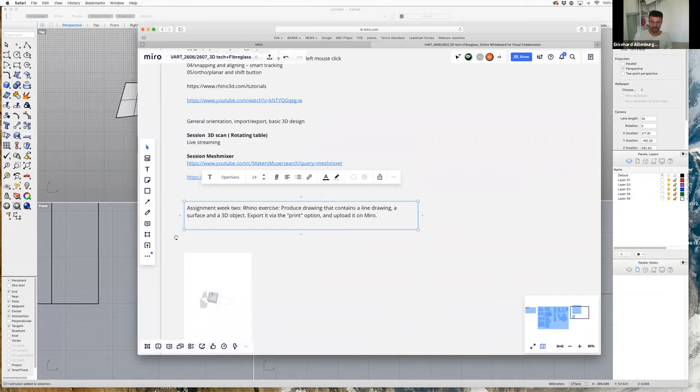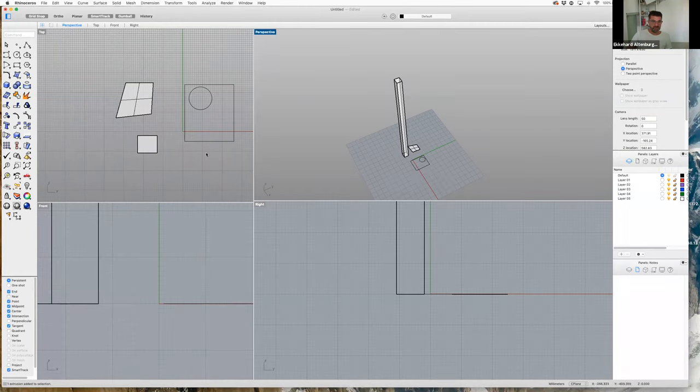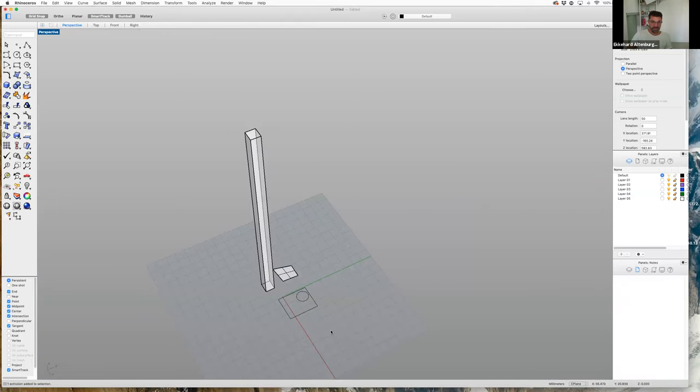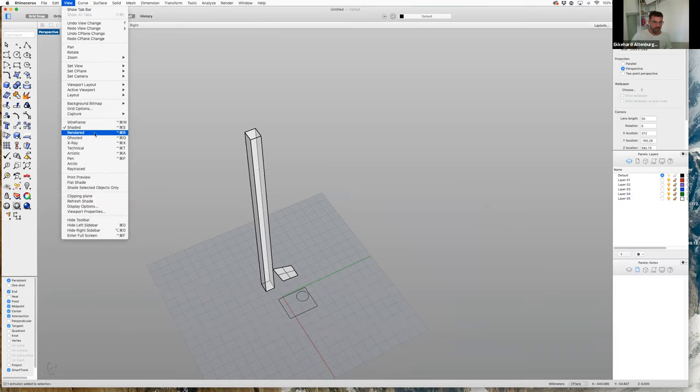A line drawing, a surface, and an object shot from a perspective. You can revisit this recording for how to do that, but there are also YouTube tutorials out there on how to export a view from Rhino. Again, you can use the printing option. We go again. For example, you click onto whatever perspective you want. Let's go to perspective, and let's do it a little bit nicer. In view, let's render it.